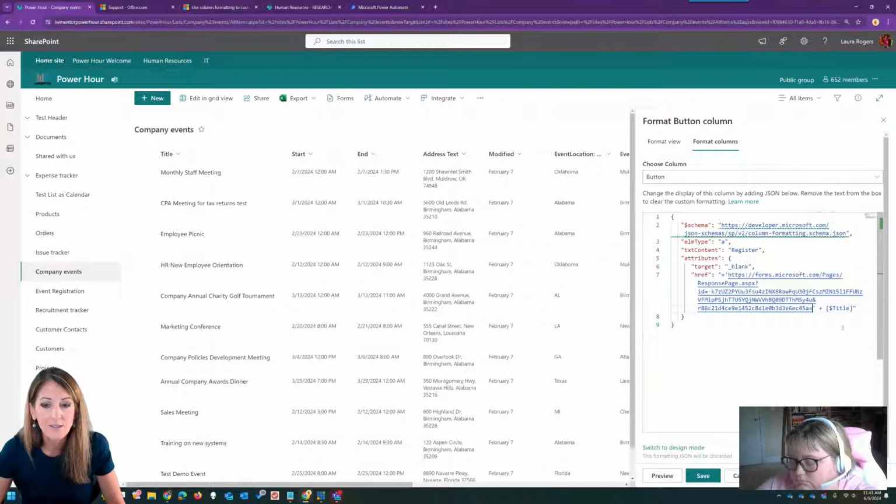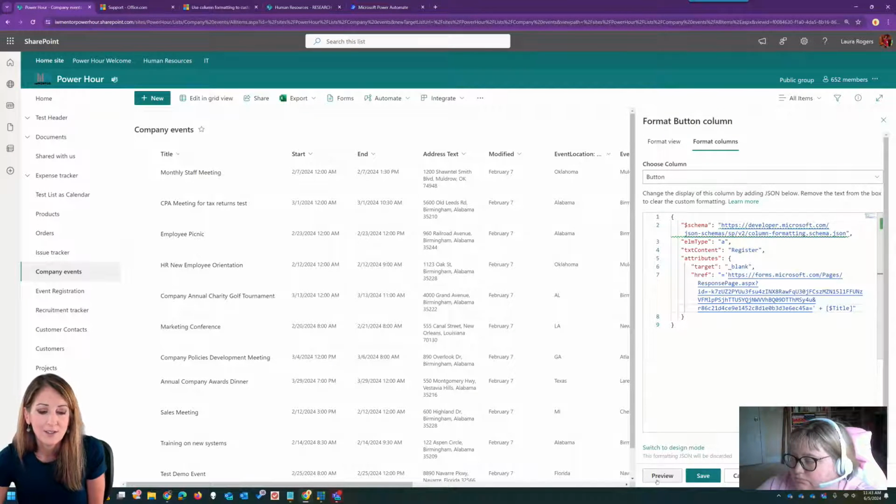instead of XXX event. So this could get really tricky if you have stuff in the middle of the URL that you need to be dynamic. Mine just happened to be at the end. So preview that.